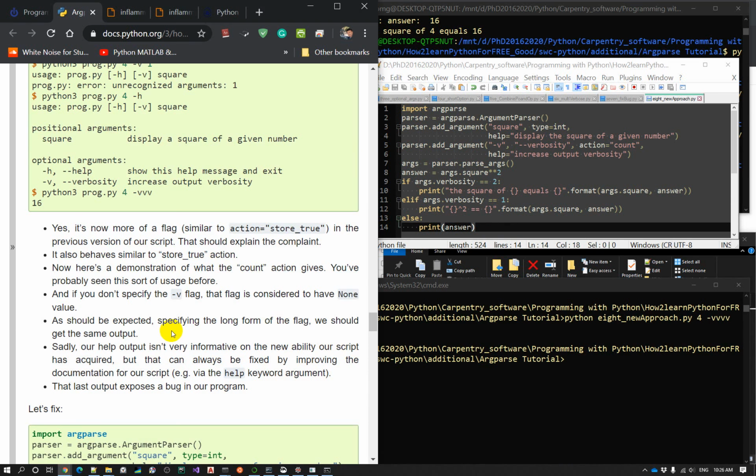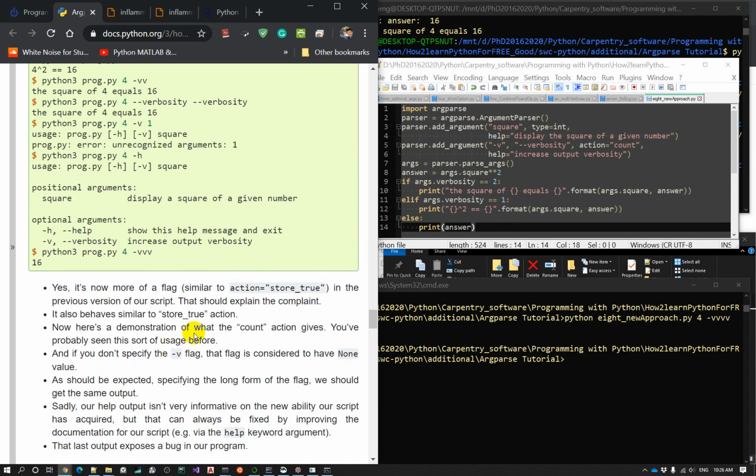Yes. It's now more of a flag, similar to action store_true in the previous version of our script. That should explain the complaint. It also behaves similar to the store_true action. Now here's a demonstration of what the count action gives. You've probably seen this sort of usage before. If you don't specify the -v flag, that flag is considered to have None value. As you should expect, specifying the long form of the flag, we should get the same output. Here and here is the same output.